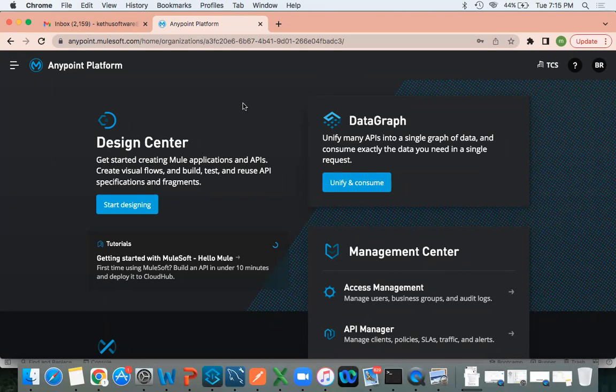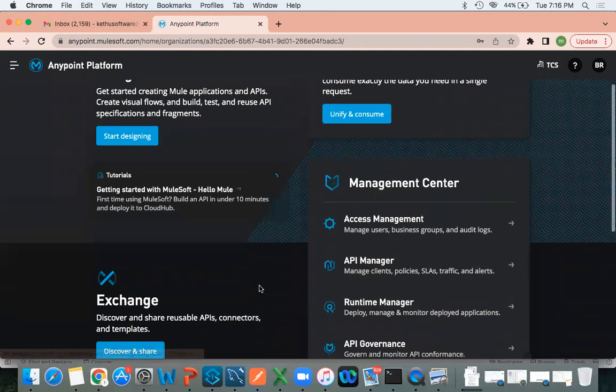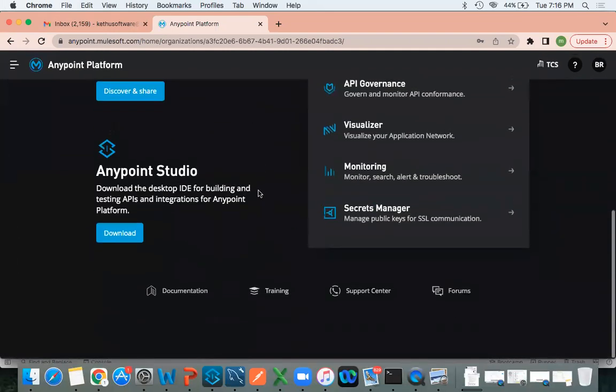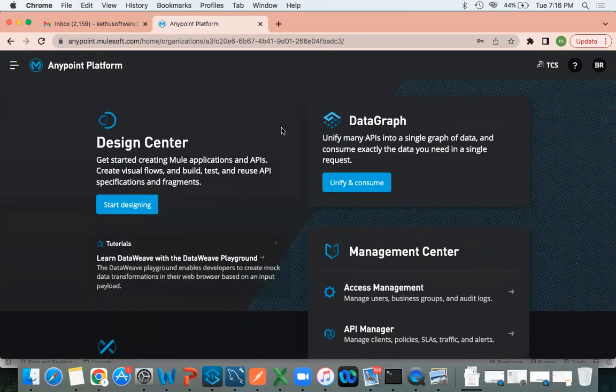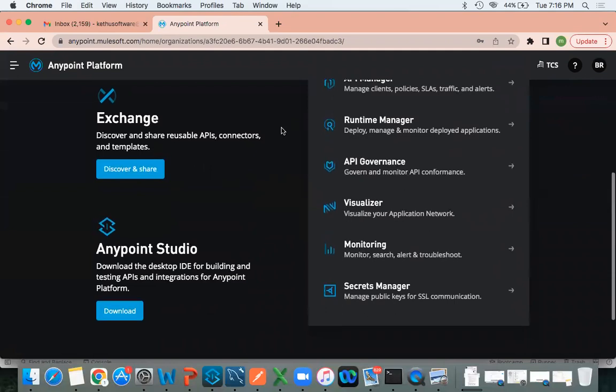Now, once you create your Anypoint Platform account, your main page will look like this. If you scroll down, you can see so many other options. Today I'm going to explain an overview of this Anypoint Platform.